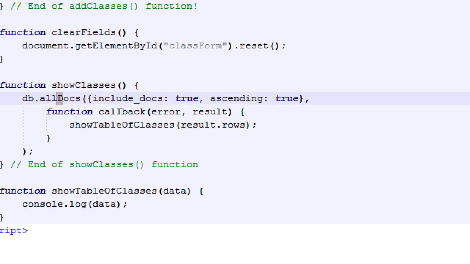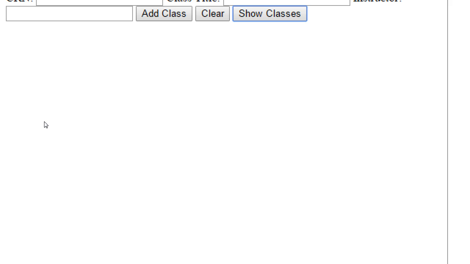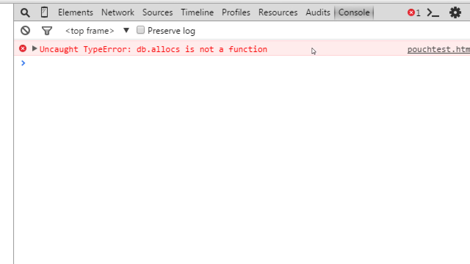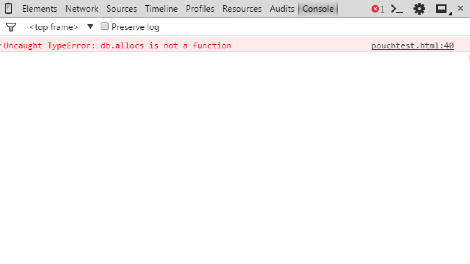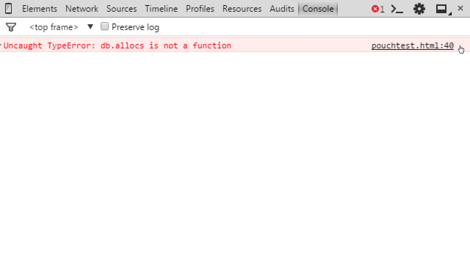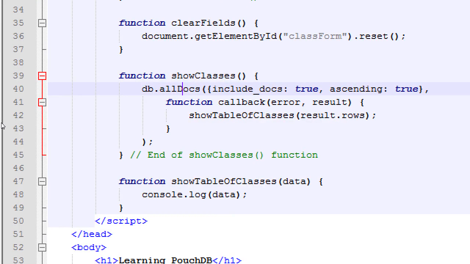Close enough. So if you save it and run it, hopefully you don't get any errors. If you get an error, try to see what line number it's telling you that you got the error. Remember, Google Chrome, if you have an error, it may or may not be helpful, but it'll tell you what line number. Pay attention at the end right there. It's telling me line number 40. So I can see my error, but if you can't, it's telling me line 40. So just to confirm, that's all docs, capital D.